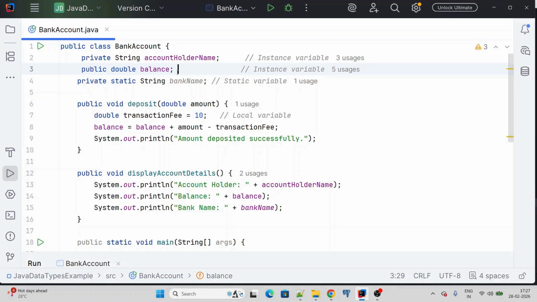Now the next point for static variables is memory area. Where does the static variable actually get stored? Static variables are stored in the class area, which is also called the method area. So the final summary for static variables is: static variables belong to the class, only have one copy, have a default value, and are shared across all the objects.